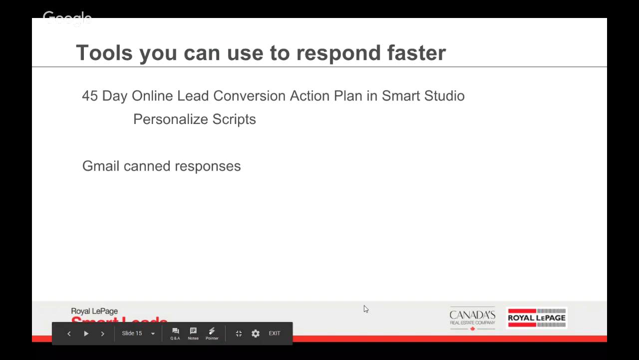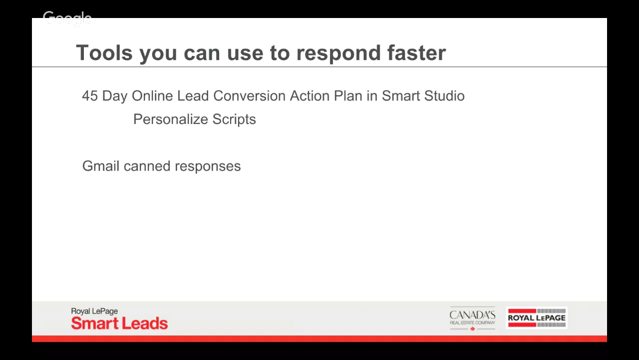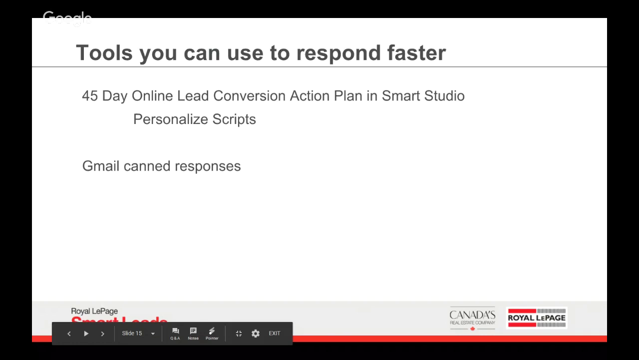Okay, so I mentioned this before, tools that you can use to respond faster. The 45-day online lead conversion action plan contains scripts and daily prompts to help you respond faster. All leads you accept through Smart Leads are automatically created as contacts in your Smart Studio MyBook. And the 45-day online lead conversion action plan is automatically applied to that lead.